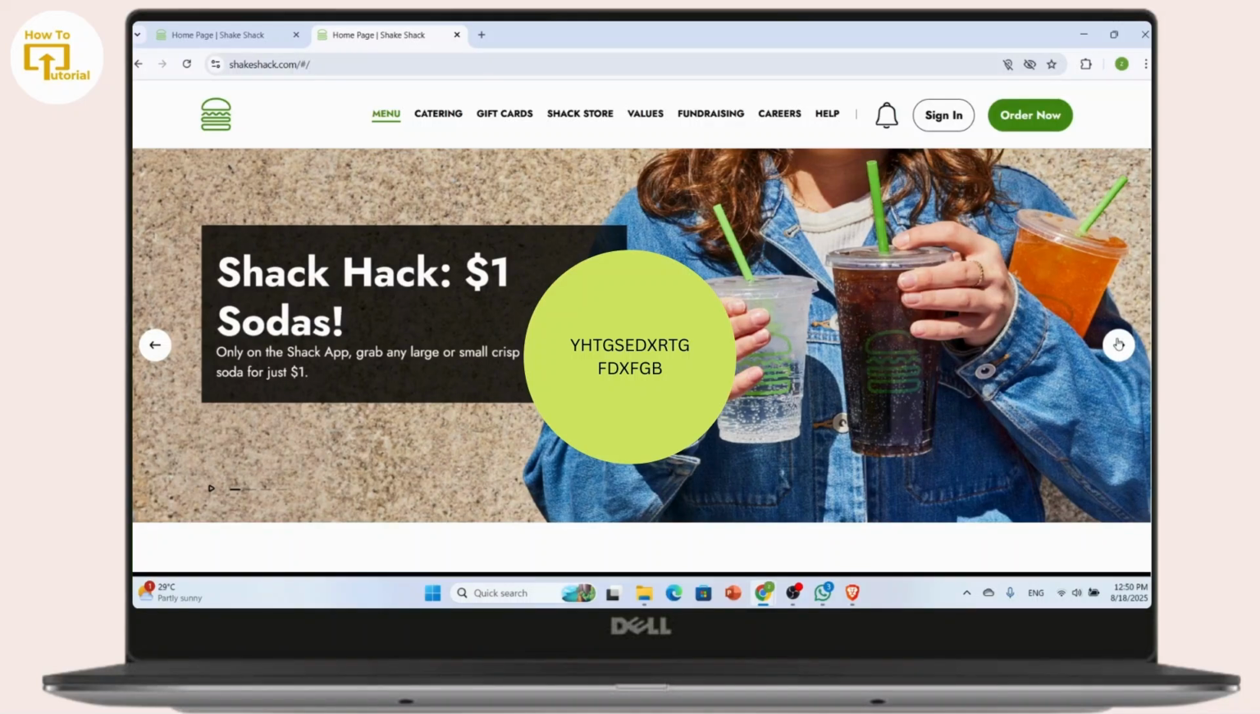And that's it. That's how you can control or manage newsletter subscriptions in your Shake Shack account.